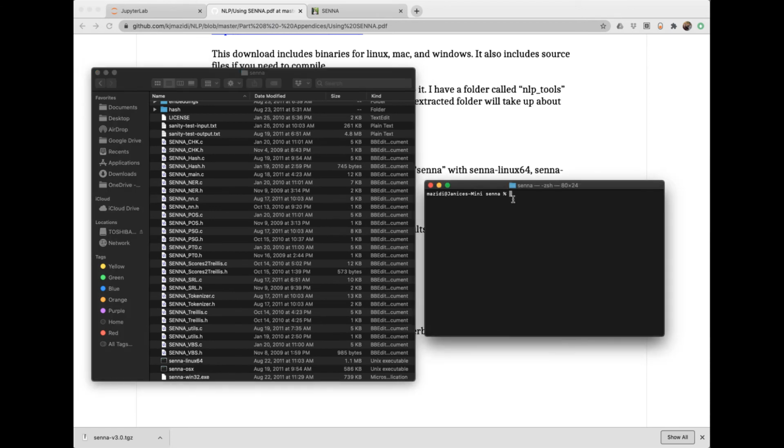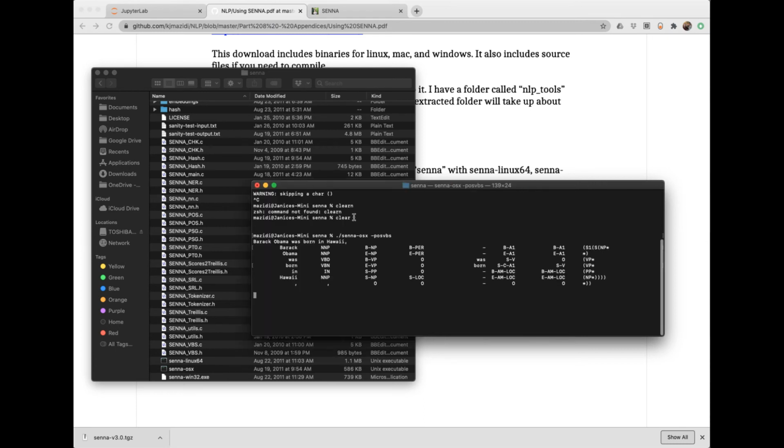I've opened a terminal there. I'm on a Mac, so I chose OS X. And here's my POS VBS flag. So this is basically waiting for me to type in a sentence. And here's our output.